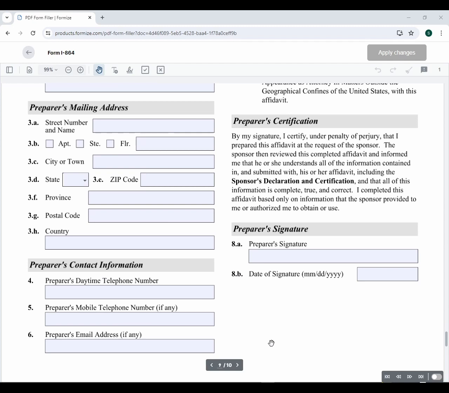If the person who helped you prepare your affidavit is an attorney or accredited representative, and his or her representation extends beyond preparation of this affidavit, he or she may be obliged to also submit a completed Form G-28, Notice of Entry of Appearance as Attorney or Accredited Representative, or G-28I, Notice of Entry of Appearance as Attorney in Matters Outside the Geographical Confines of the United States, along with your affidavit.